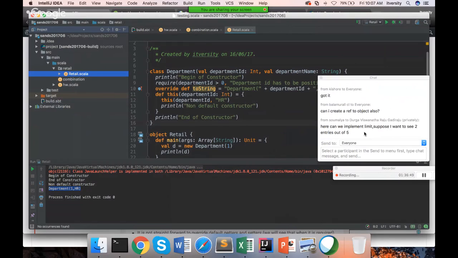So Somalia is asking here, can we implement limit? Suppose I want to see 2 entries out of 5. I do not understand the question, Somalia. You mean the constructor, or I do not get it completely. You can unmute yourself and you can ask. Again, you have to change it to everyone before you ask the question. Yeah, go ahead, Somalia.